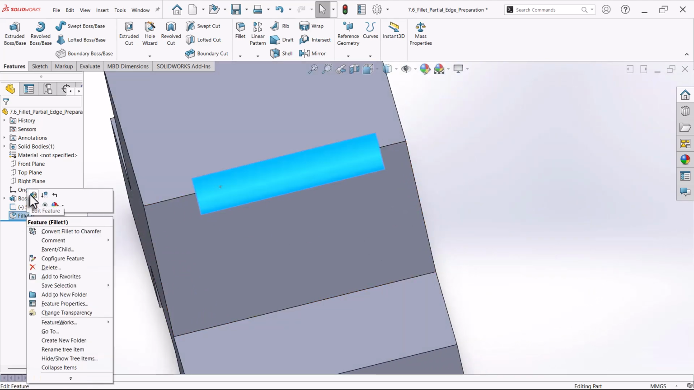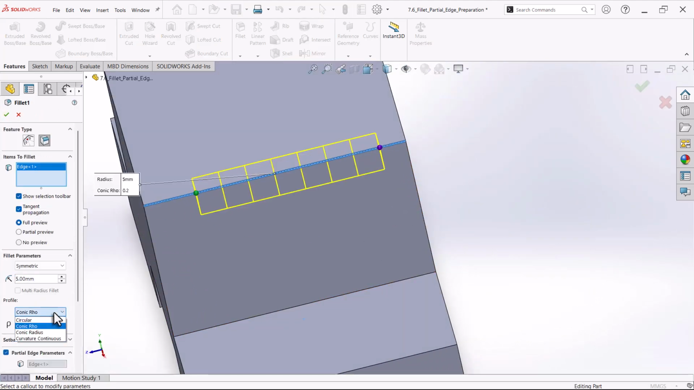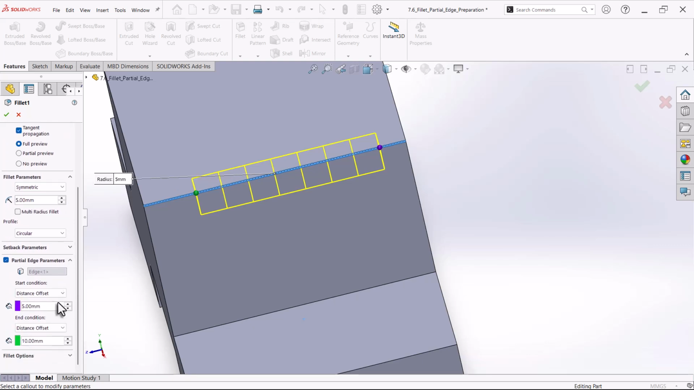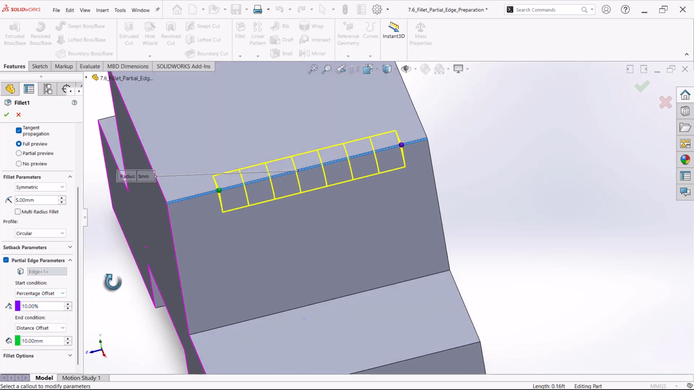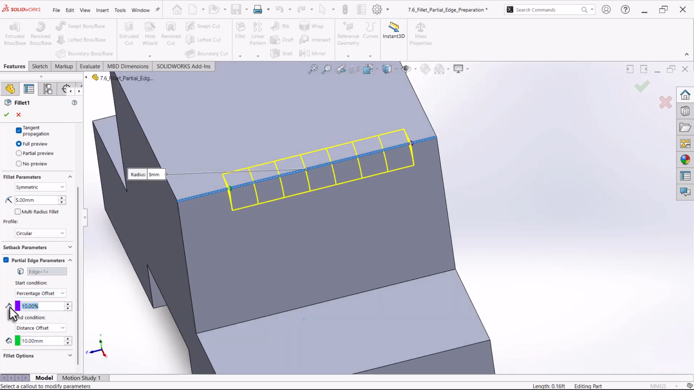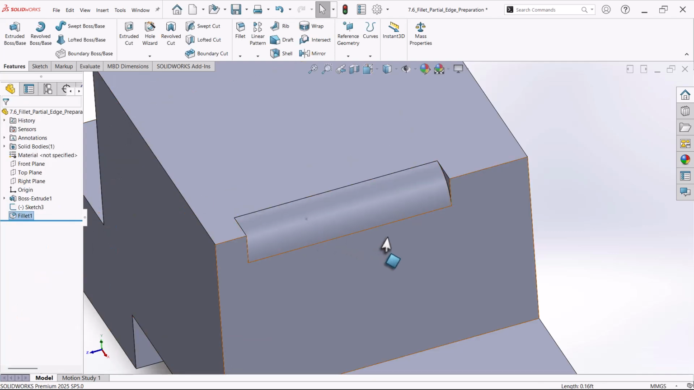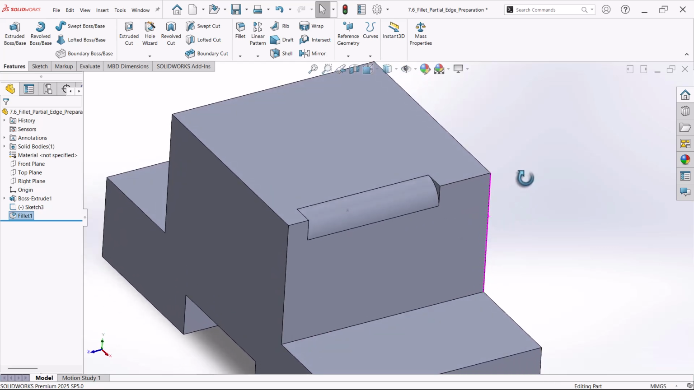Again, let's edit it. Now let's choose percentage. This time instead of offset distance, I can assign percentage. Let's say percentage is 25. So the length of the edge is considered as 100% and its 25% will be over here. And on the other side I will choose percentage, and this time I will choose 10. This way you can modify your fillet.